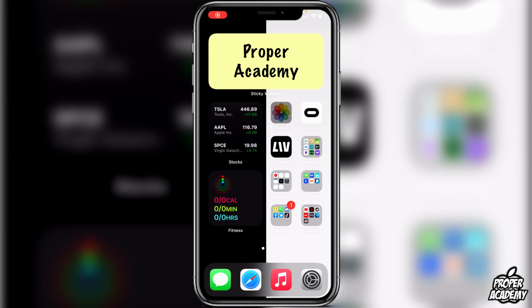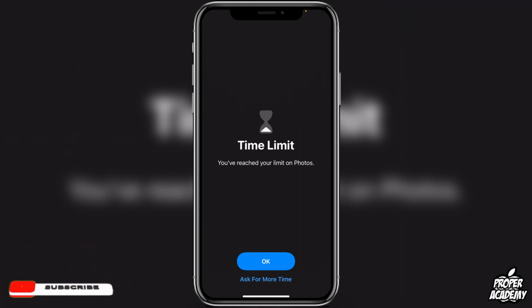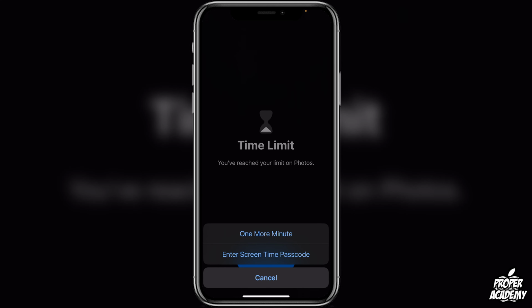In today's video, I'm going to show you guys how to lock apps on your iPhones in 2020. As you guys see right here, my Photos app has like a little lock beside it. If you just go ahead and click on it, it'll say time limit. You've reached your time limit on Photos. So this app is essentially locked. If I want to ask for more time, I can go ahead and ask for more time, or I can click OK. But yeah, I'm going to show you guys how to do this, so stay tuned.